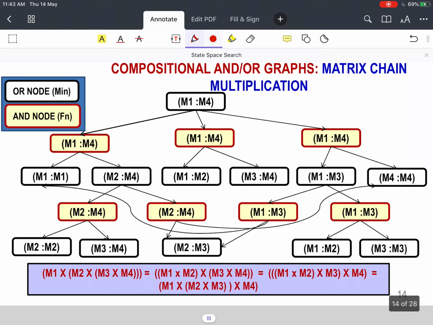So we again model it as an AND-OR problem. And we have two kinds of nodes. The OR node, where we are trying to minimize among options, and an AND node, where we try to break up the problem into subproblems. So in a state definition, at the root is M1 to M4 if we are to do 4 matrices M1, M2, M3, M4. And this M1 to M4 can be done in 3 different ways at this OR node.